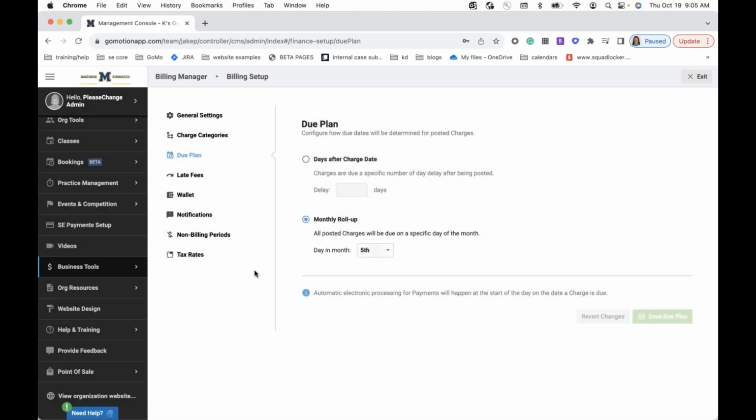Your due plan. This is how your organization is going to collect money. So if you want to try to auto collect once a month, we usually recommend a monthly roll up. In this case, I just want to highlight that this says the 5th. So any new charges added to someone's account would automatically default to the following month on the 5th in this case.